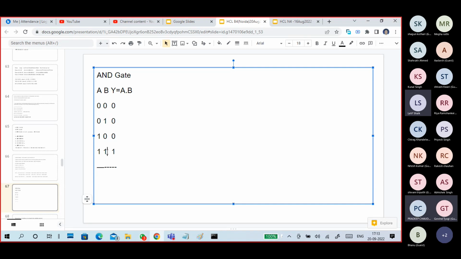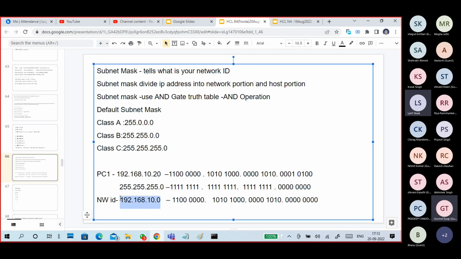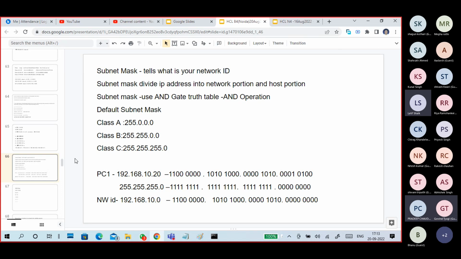So both inputs are 1 1, then the output is 1, logical 1. Similarly, you have 1 1 1 1 1 1 0 1 0 0 1 0 1 1 1 0 1 0 1 1 0 1 0 1 0, like this. So I got this network ID from there. Okay, so we are not going to go deep into this network kind of stuff.